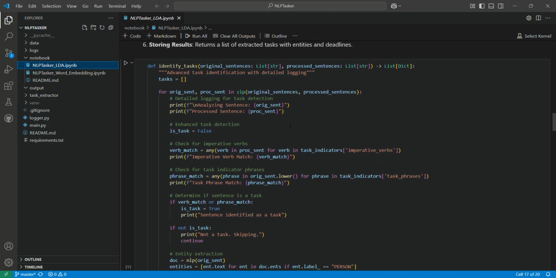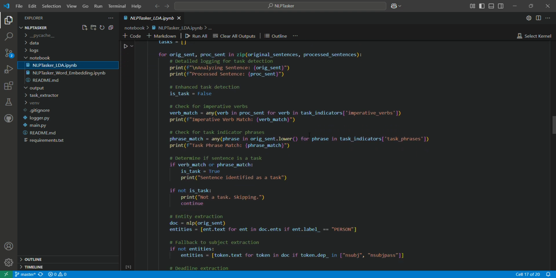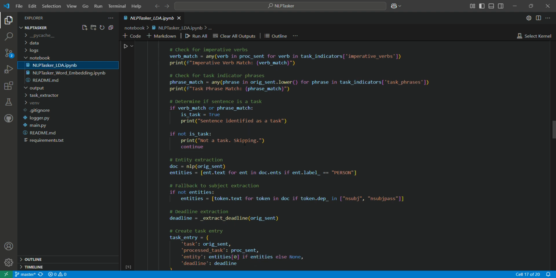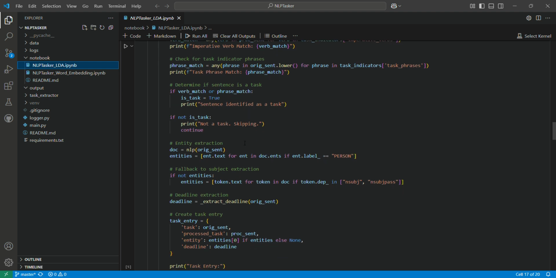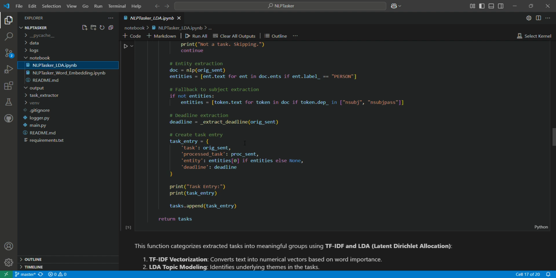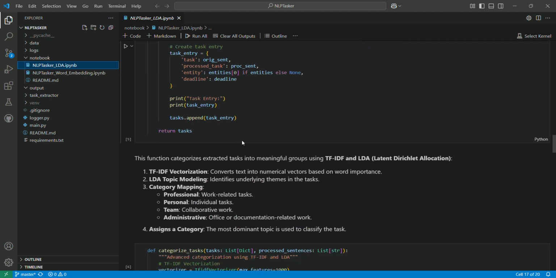I've added some print statements to understand what exactly happens in each and every function. So we're matching the verb, we're matching the task, and checking whether it is a match, so we'll identify the task or not, and then we'll try to save them. When we're doing this, we're also printing out the values of what is actually happening.